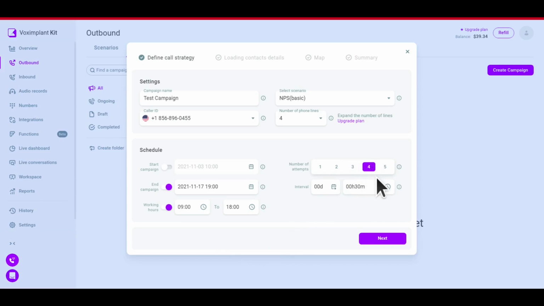Then choose the number of attempts. This field is relevant when the call is not successful at the first attempt. In this case, the kit will make that number of attempts to dial the call. If the subscriber cannot be reached within the indicated number of attempts, the subscriber will be marked as unsuccessful in the campaign statistics. The interval is the time after which the next attempt can be made.